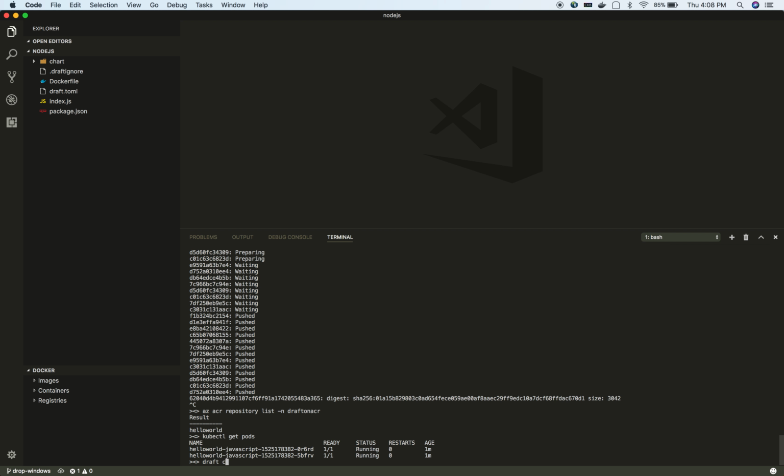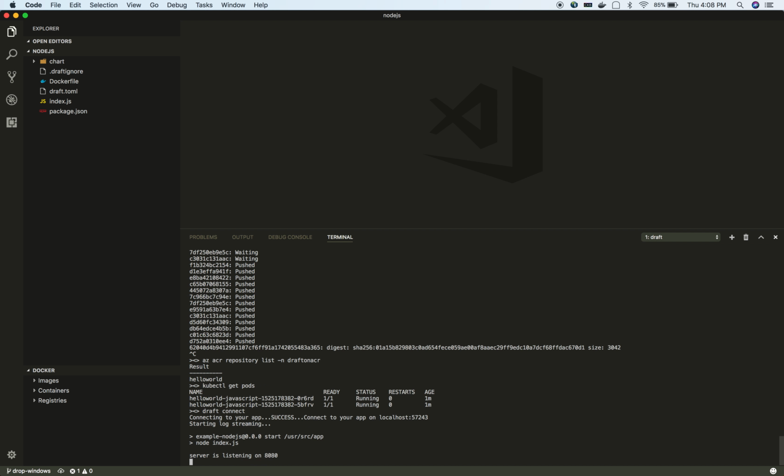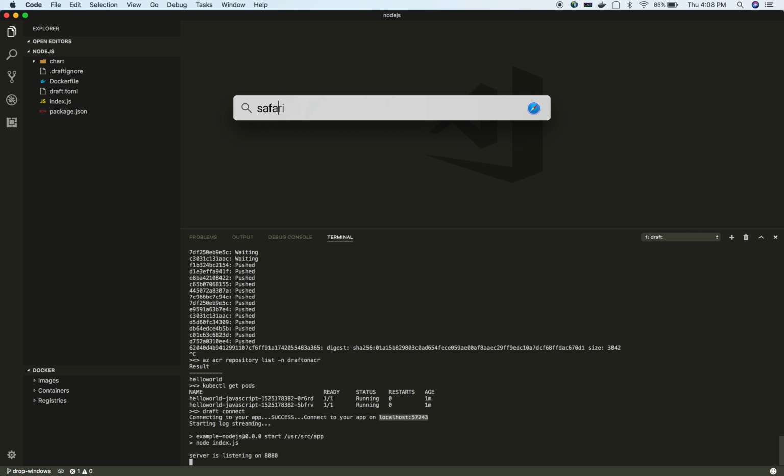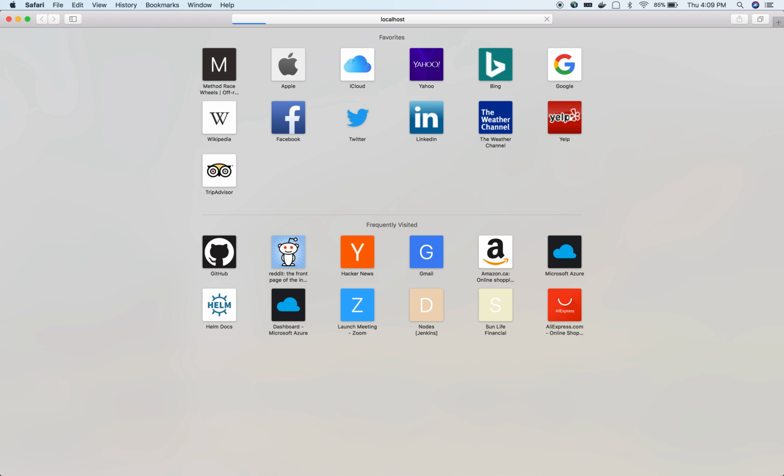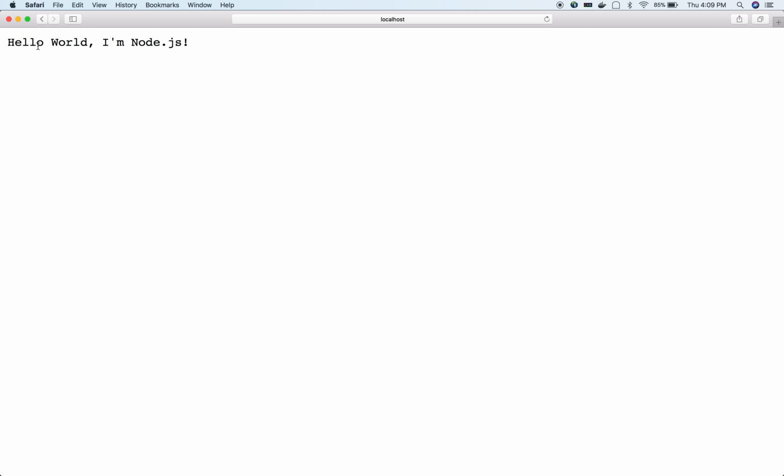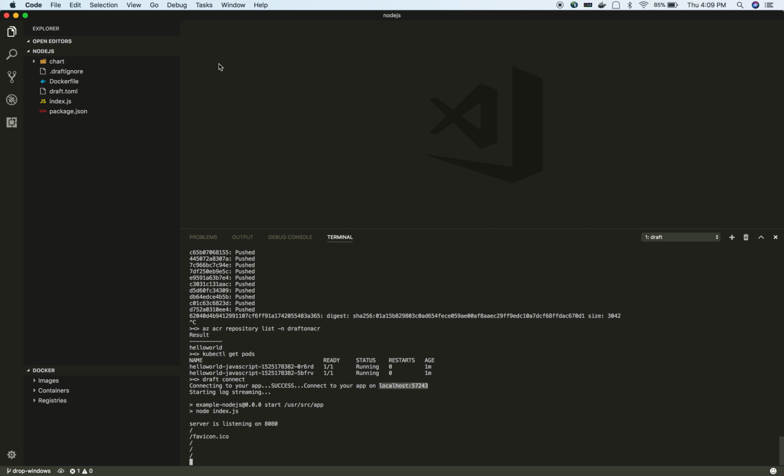So we do a draft connect. Then we get a tunneled connection to this application running locally. You can see there is a URL here for localhost. We'll copy that, open up Safari, and put that in the browser. And we'll see there is a "Hello world, I'm Node.js" response coming back from it. We can refresh it a couple of times, and you'll notice that inside the application we got a couple of hits here. This application isn't actually running locally here, but is running inside the Kubernetes cluster. We're just creating a local tunneled connection over to it.